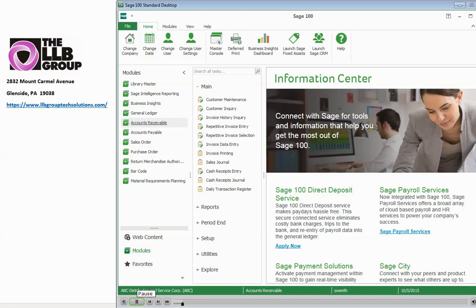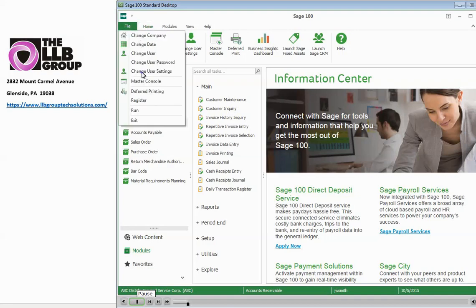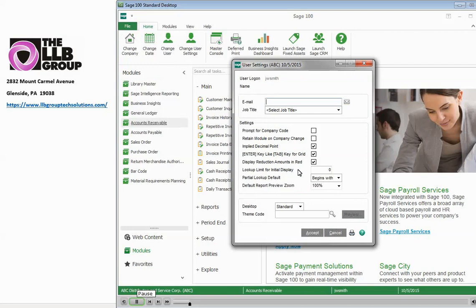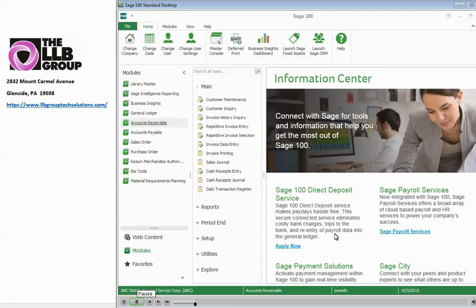Please note that some features described here may not be available in your Sage100 system. You can switch between the standard and classic versions on the user settings screen. The main components of the desktop are the ribbon, the navigation pane, the browser, and the status bar. We'll start with a review of the ribbon.